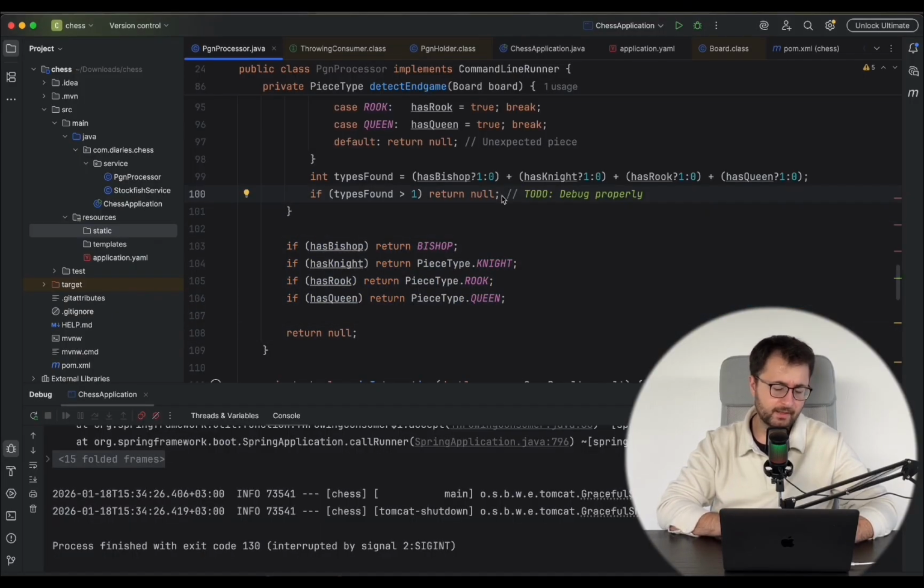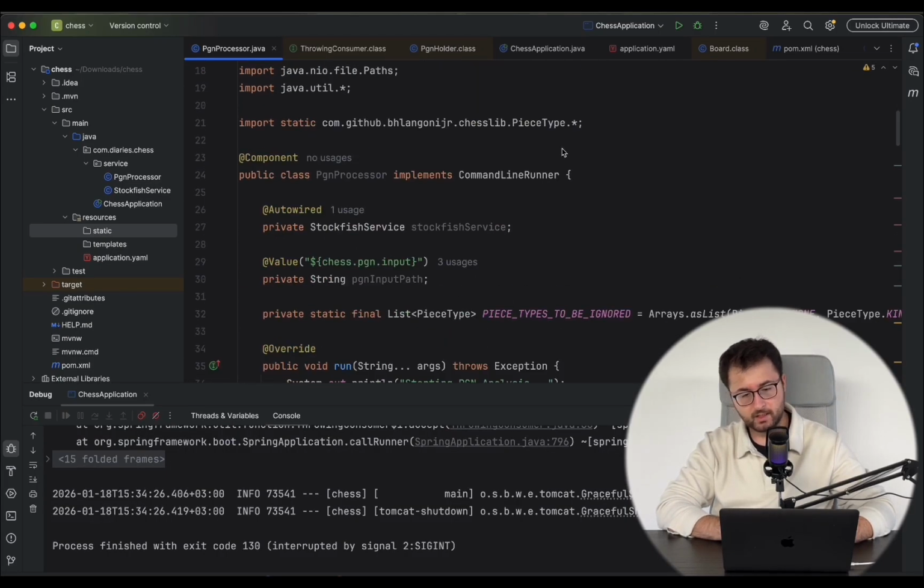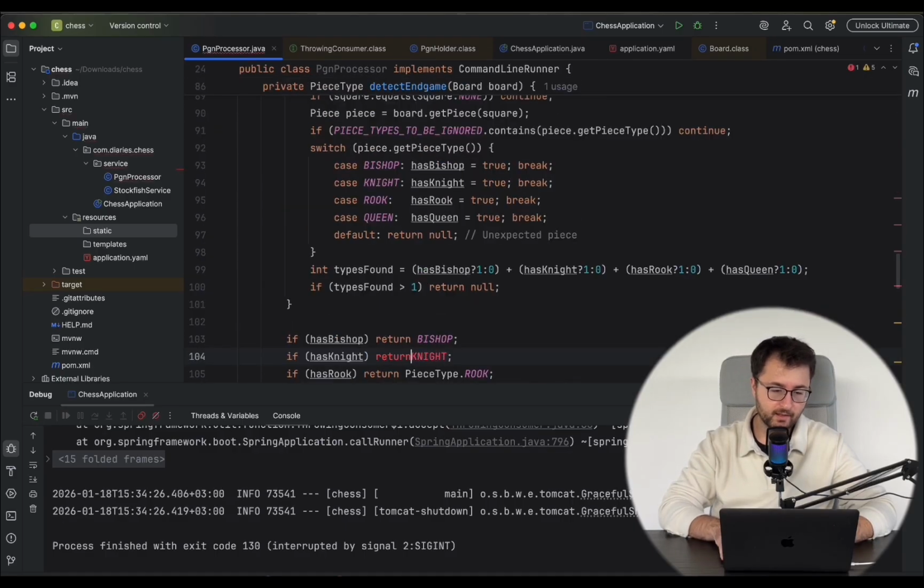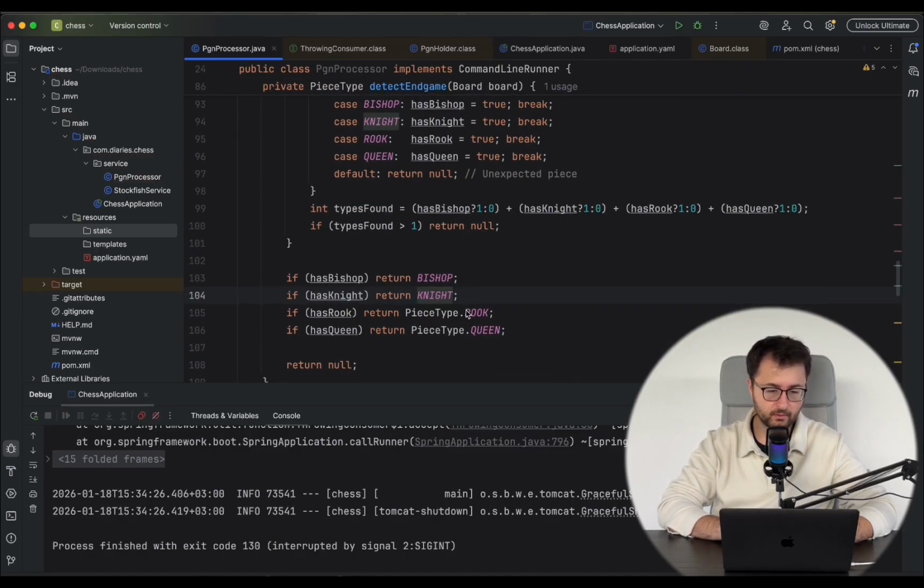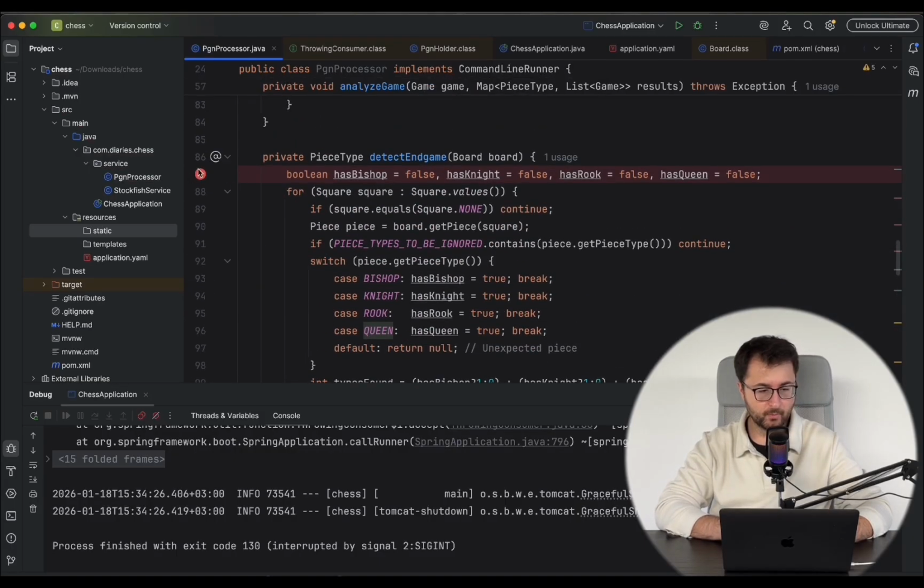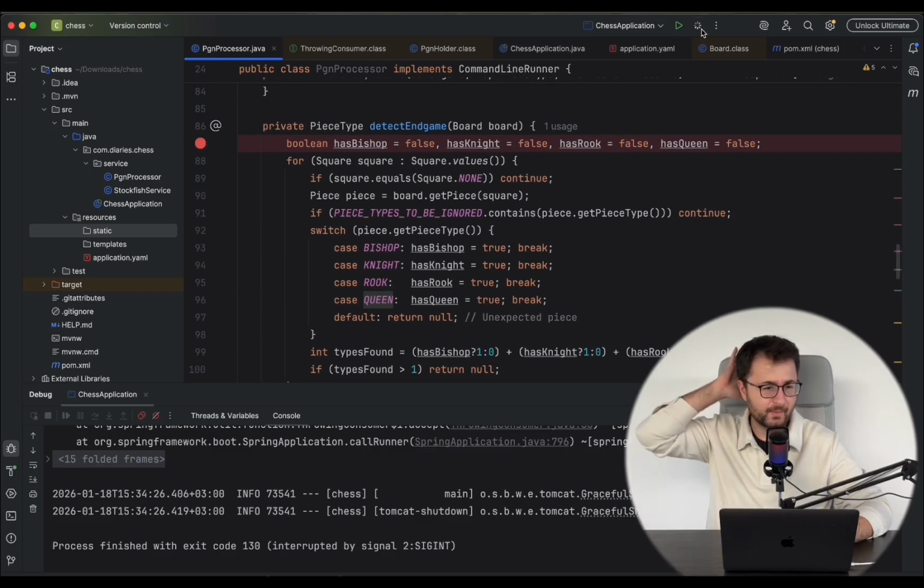Okay, I think we found the correct approach, so I'm going to delete this. And here, remember that I had actually imported every single piece type as a static value, so I can delete these as well so that it looks much cleaner. We are going to be returning rooks and queens and bishops and knights, and if we have our breakpoint in place, I am going to be debugging this again.